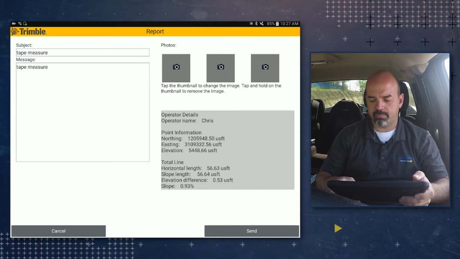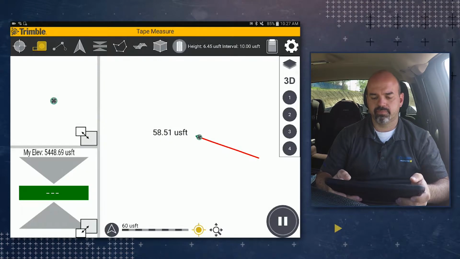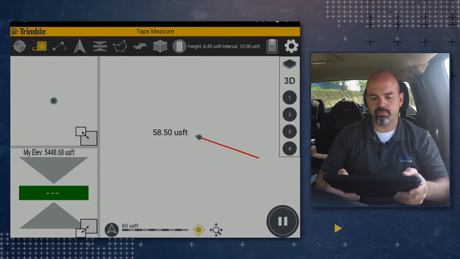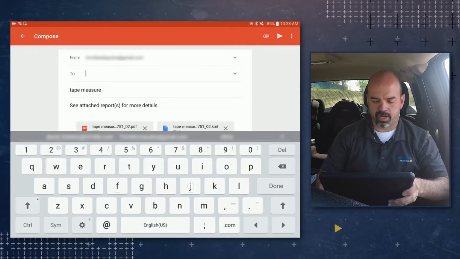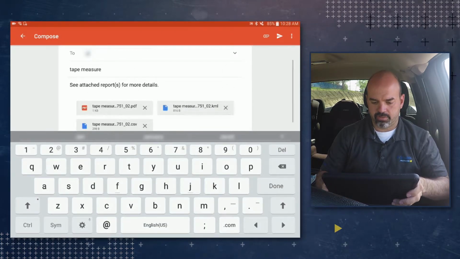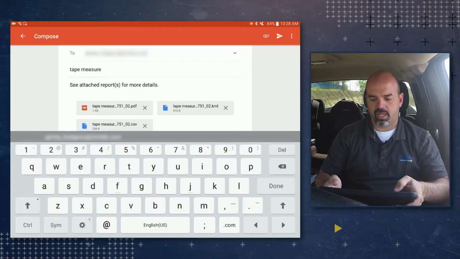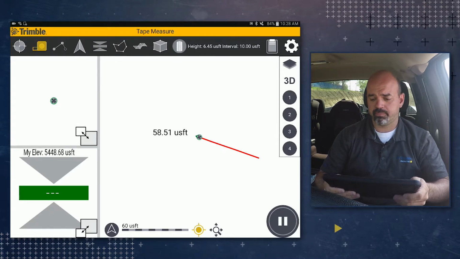So we're going to go ahead and tap send. And then it'll have us choose an email client, and I'm going to choose Gmail. And then I'm going to just enter myself. And then I'm going to go ahead and hit send. So now that report will send as soon as I get Wi-Fi connection again.